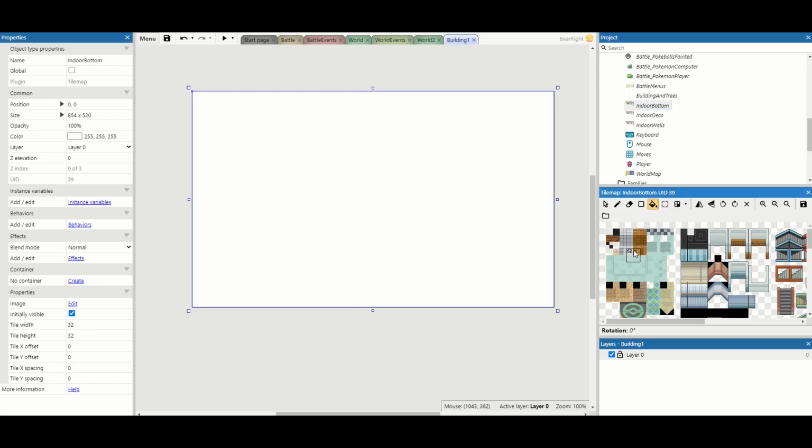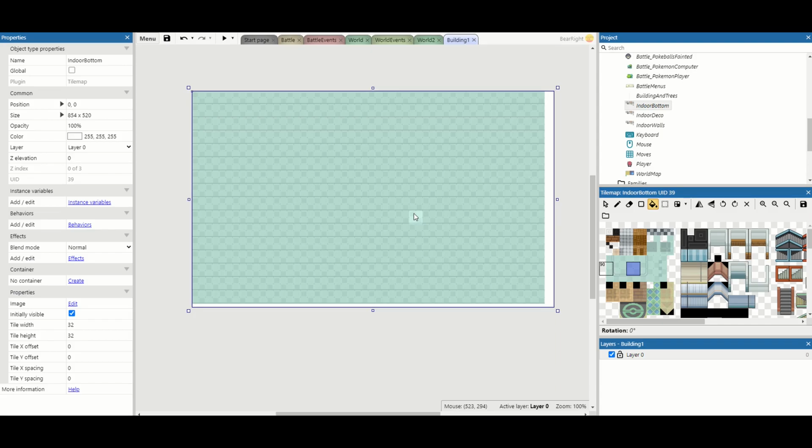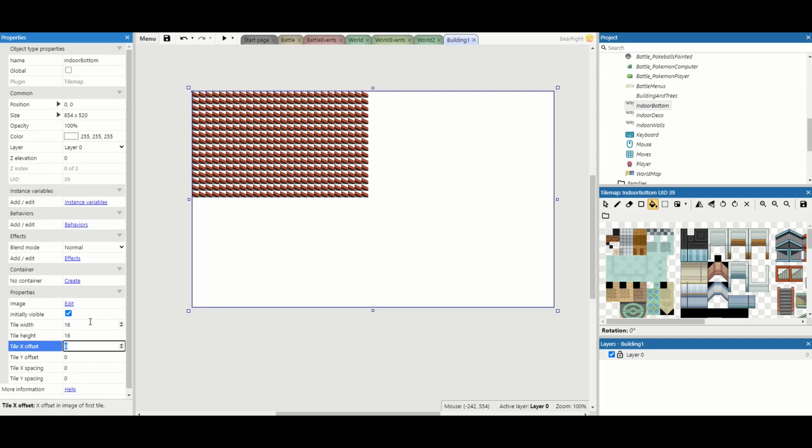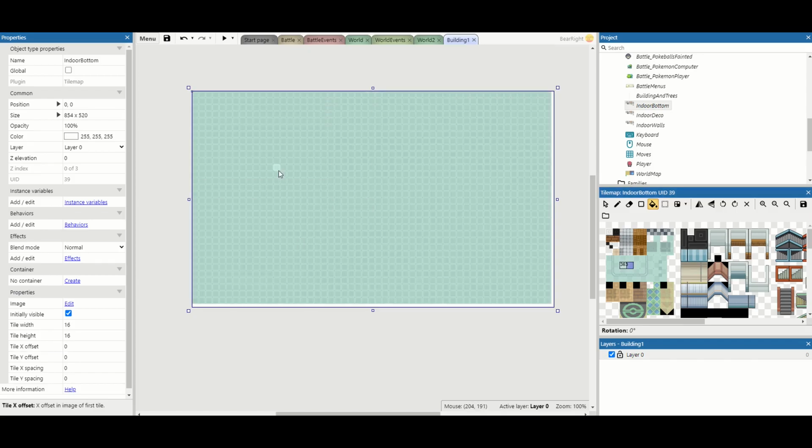Now I'm just going to grab the fill tool. I'm going to grab the floor tile that I want, so I'm just going to take this one here and fill it in like so. Now we're still working with a slightly bigger tile set, so let's quickly change these to 16 by 16 to match our others. And then let me quickly refill that floor in like so.